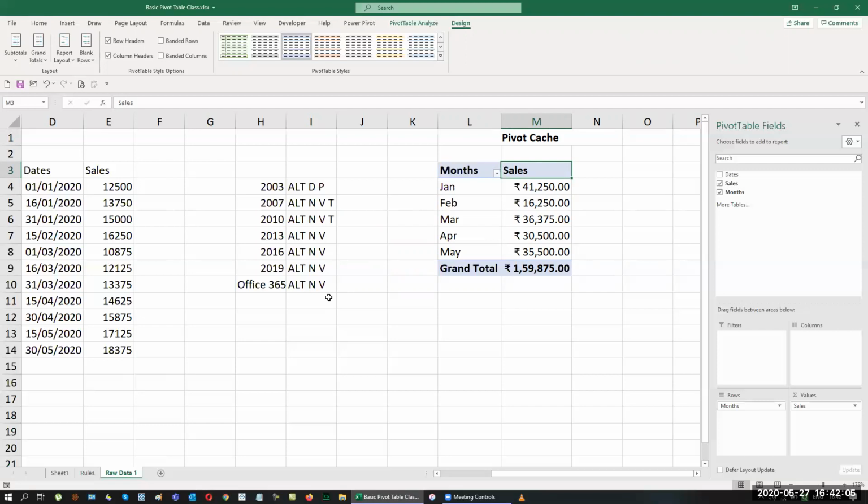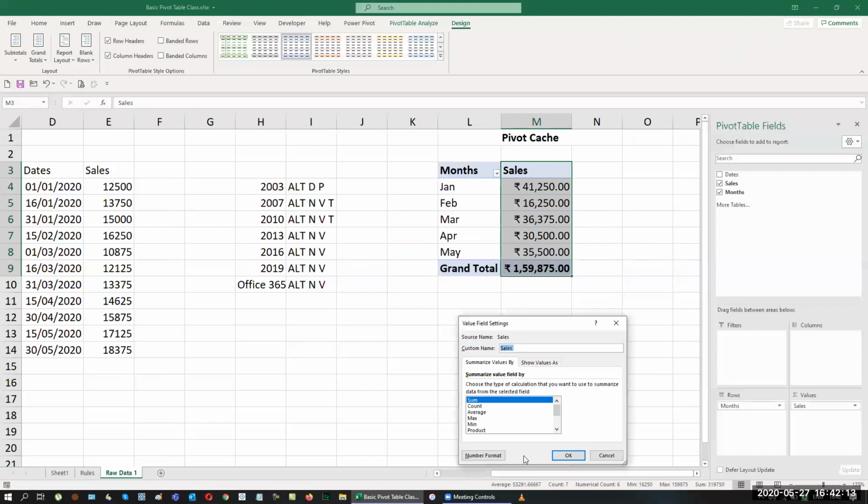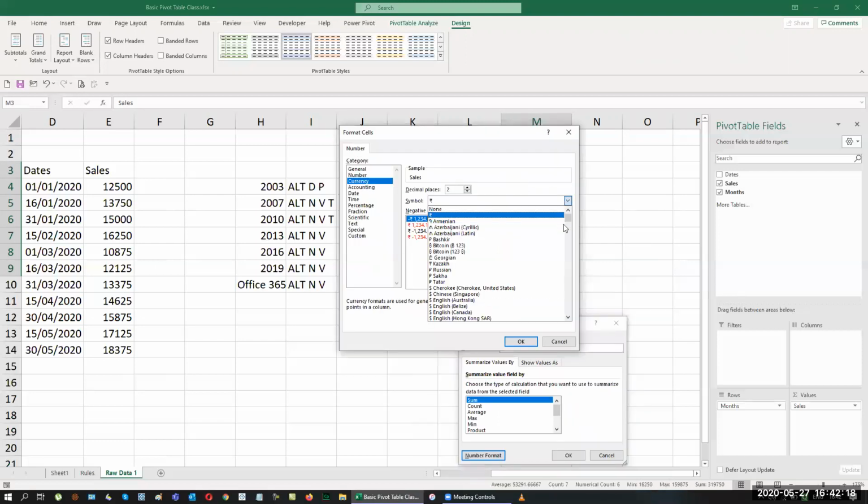So if I want to use rupees, you won't get the symbol here. That's a problem. What you can do is go back to your value field settings, go back to your number format, and search for the rupees here. You will either see INR at the bottom, so you can go down here and select INR, or you can try to find the rupee symbol on top. So Indian rupees will come into play. So again, now the rupees have changed here.